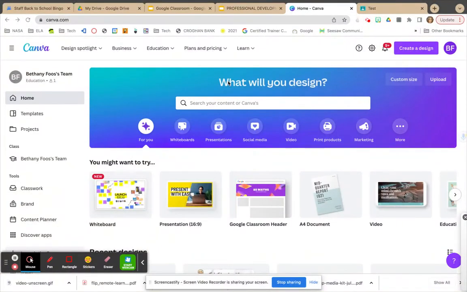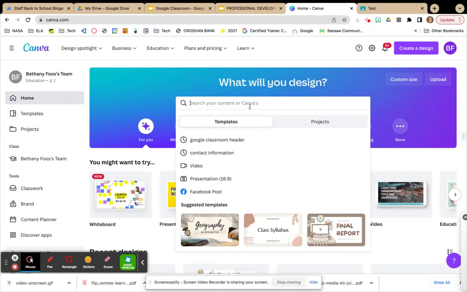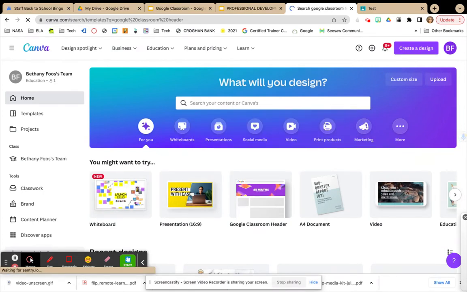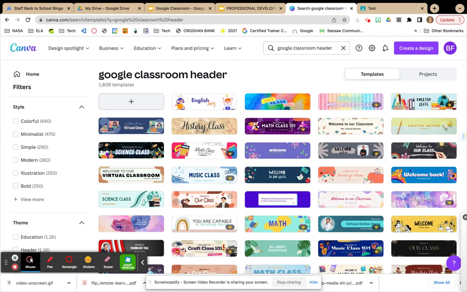In Canva, remember to create a free education account. It's going to give you access to all of the paid versions, but as educators, we get that for free. When you are searching for a design, you can search for Google Classroom header, and it is going to bring up all of the Google Classroom headers that have already been created.